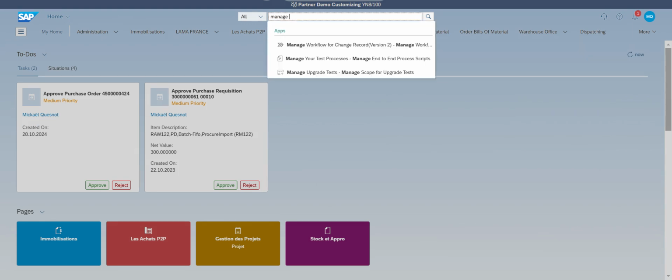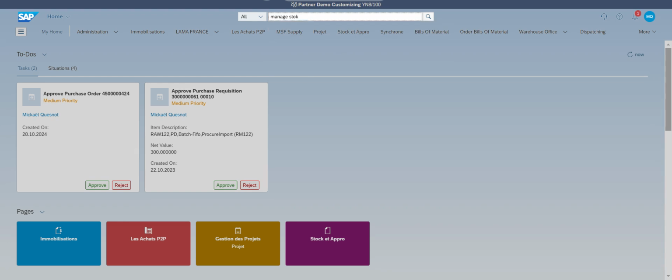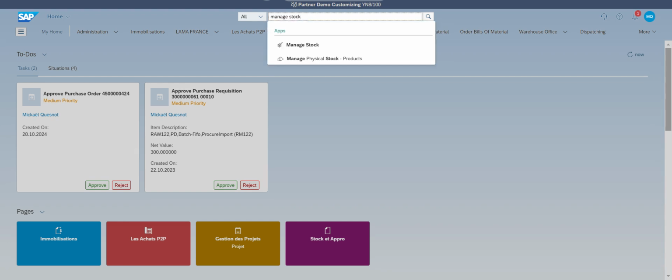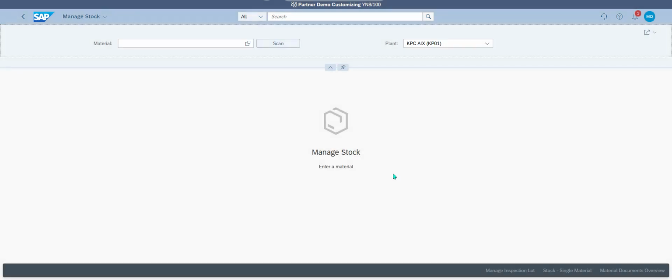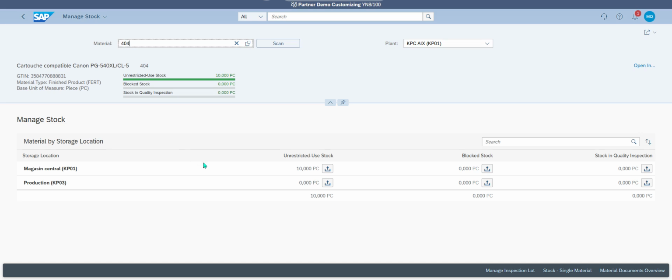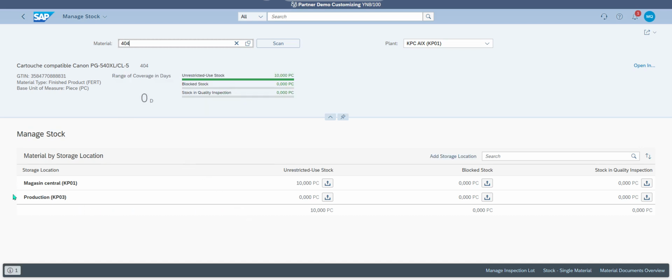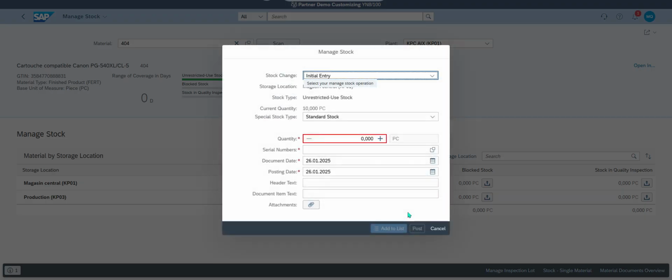For that, I select Manage Stock. It's very simple in theory. So, manage stock, for my plant P01. I enter the material 404. Okay, I see that in my central warehouse I've got 10 pieces, but I can increase the stock like this.